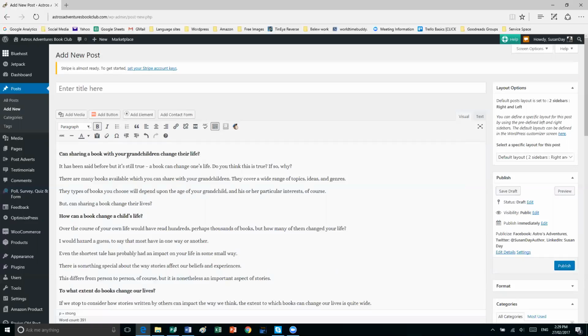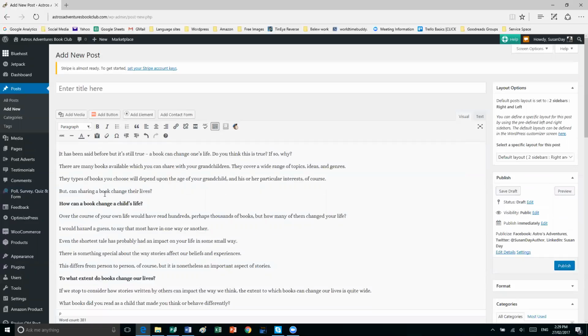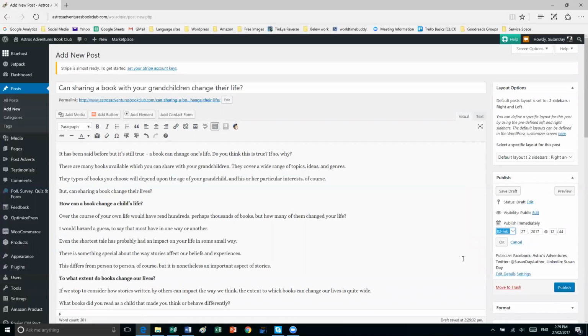I am going now to select the heading, Control X to cut it. I'm going to remove that space by hitting delete. I'm going to come up to enter the title, Control V. Now, before I do anything else, I'm going to set a scheduling time for this post, and I want it to go out tomorrow, which is the 28th of February at about 4 o'clock in the afternoon.